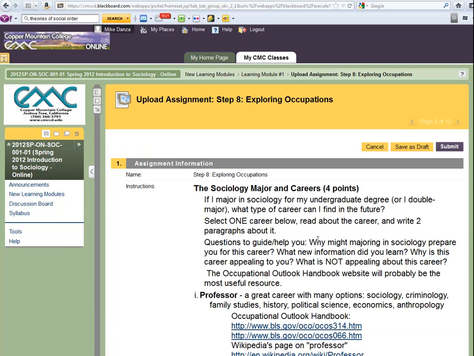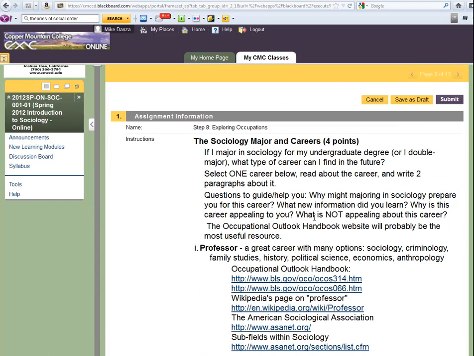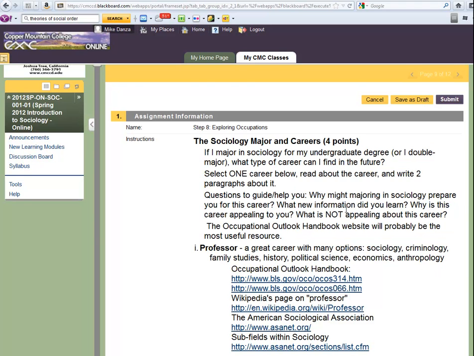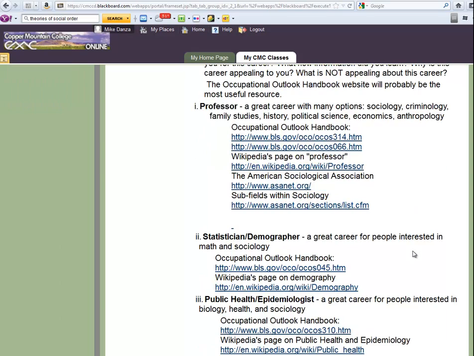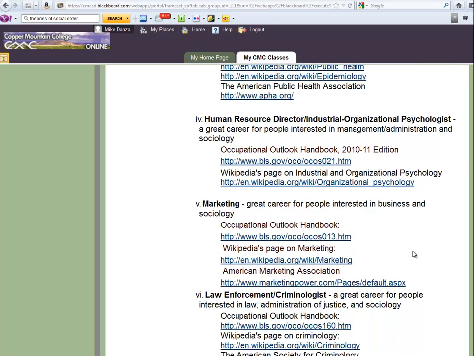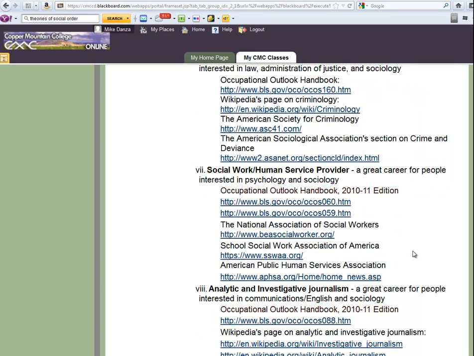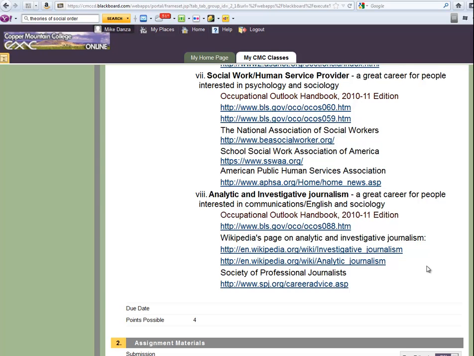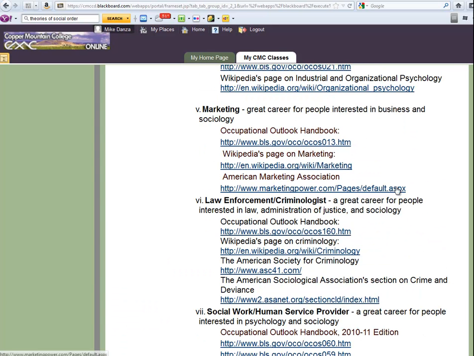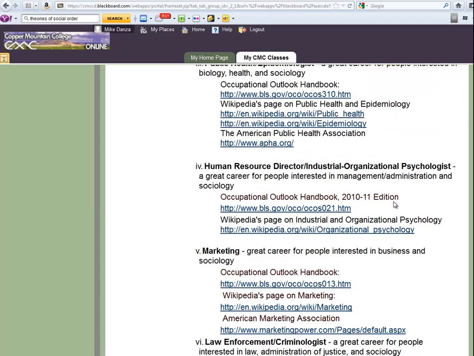After step 7, you have to start doing some work. Now, you can read all of this. What I'm asking you to do is look at one of these careers: professor, demographer, epidemiologist, human resource director, marketing, law enforcement, social work, analytic investigative journalism. Read about one of these careers. Click on some websites. Some of these websites are professional organizations, like the American Marketing Association. You might find it completely useless.